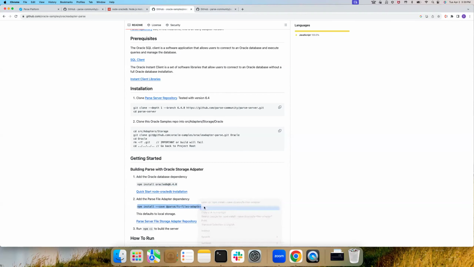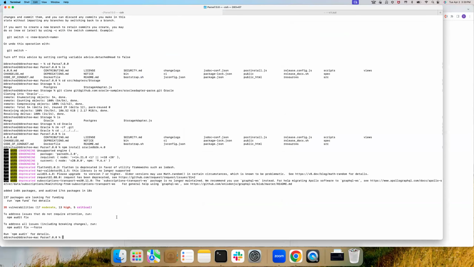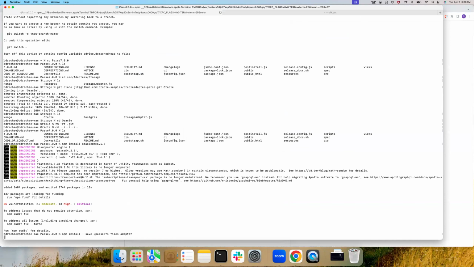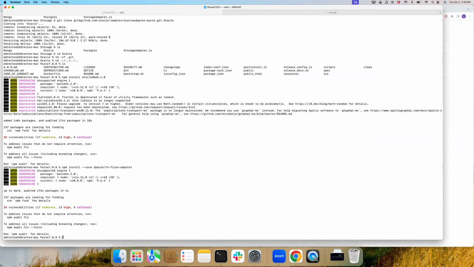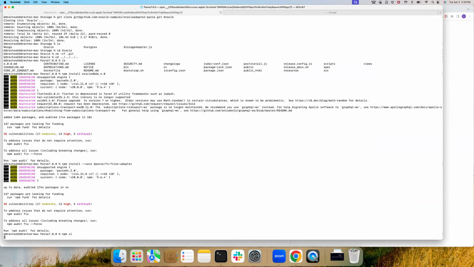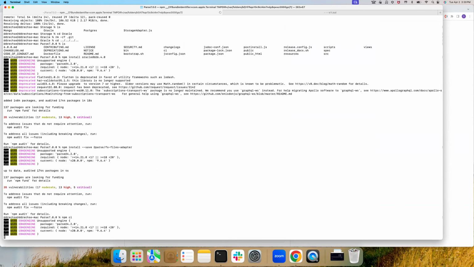Okay, copy. And now we have our dependencies, our source code. Let's build the server. We just run npm ci, and in under a minute, we will have a server build.